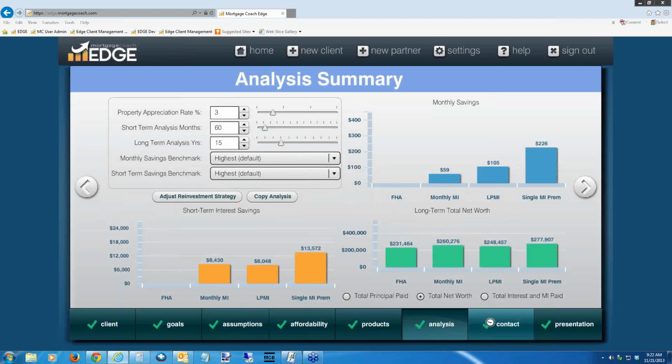Now, once you're done with that reinvestment, there's really not much left to do over here in the analysis screen, but you have options on how you want to show this. So for instance, if I know my monthly MI is going to cut off at month 112, I might want to show my short-term analysis months at maybe, I don't know, 120. So I'll show a 10-year period there. And you can see obviously the single premium is saving them the most money over time.